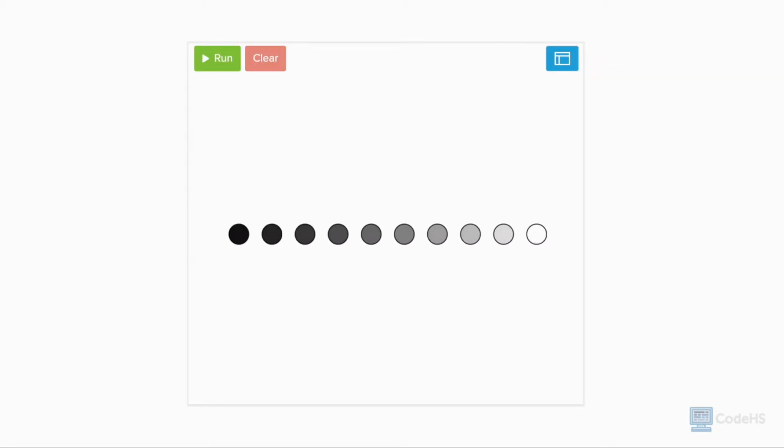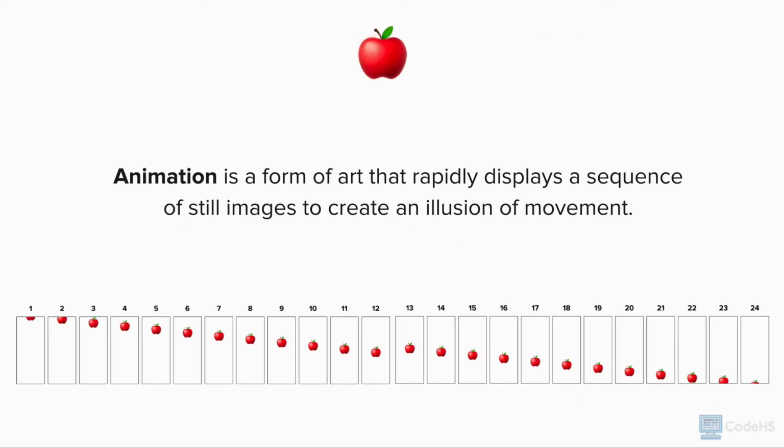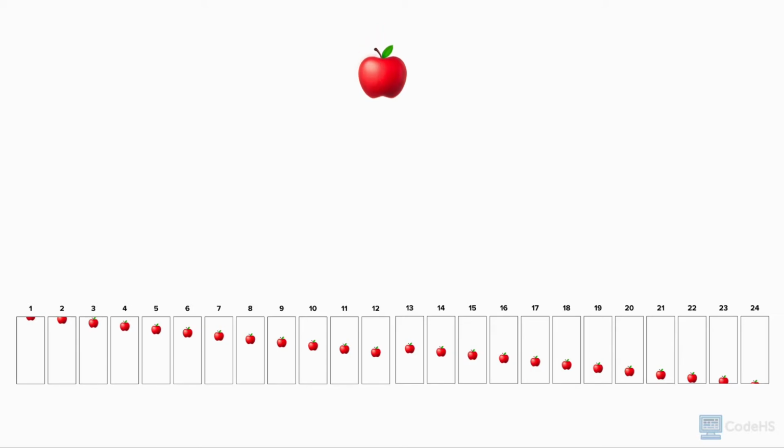Having the draw loop repeat itself numerous times is helpful when we want to create animations because we can adjust our sketches with each repetition. Animation is a form of art that rapidly displays a sequence of still images to create an illusion of movement. This illusion is created by showing each individual drawing, called a frame, over and over 24 times per second.